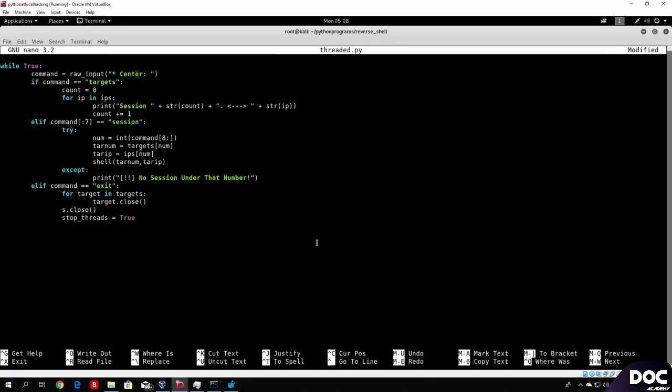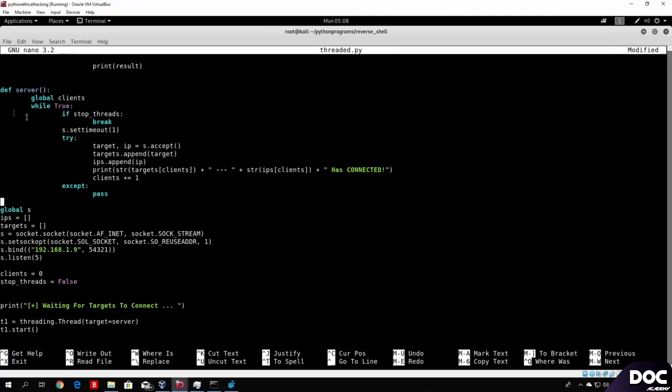What this will do is, once this is set to true, our while true loop in the server function will go from the beginning to the end, then it will run onto this line. It will check whether stop_threads is true. Right now this statement will be fulfilled, and then it will break out of this server, closing this function.